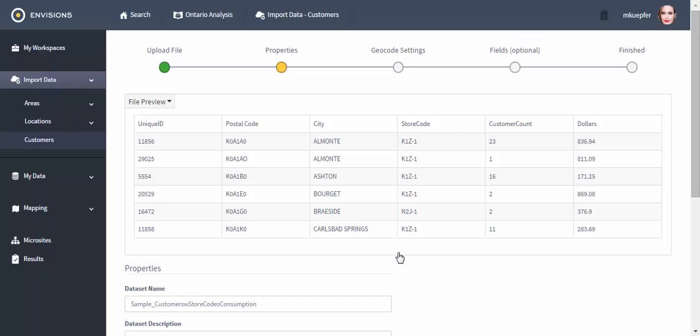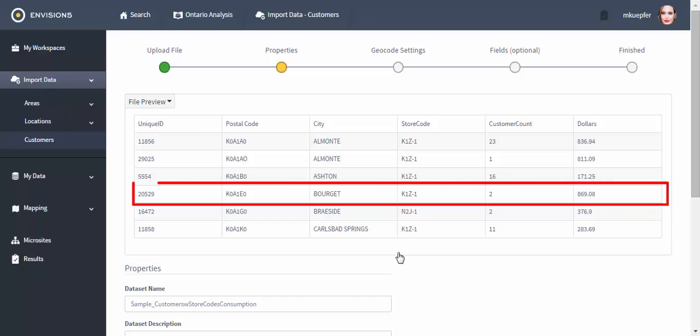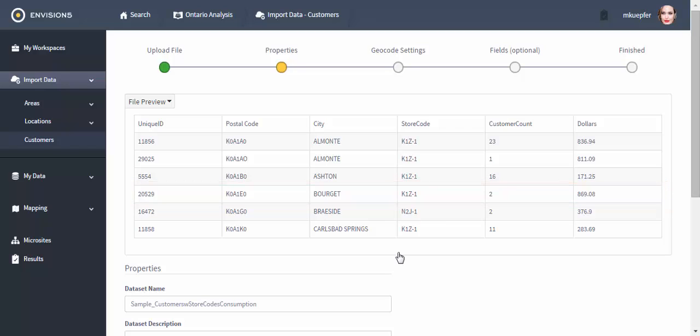As we can see here, this sample customer data has been rolled up at the postal code level, and a weight column is included. There are 2 customers at postal code K0A1E0. This is important to note to accurately import the customer file.